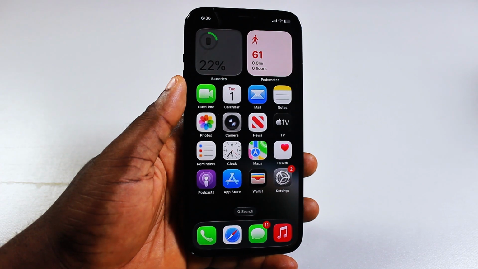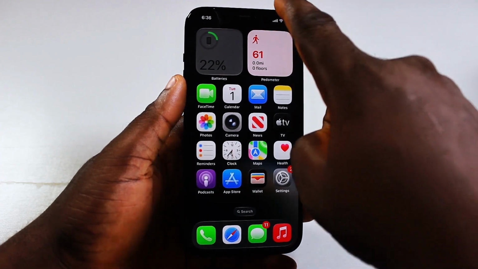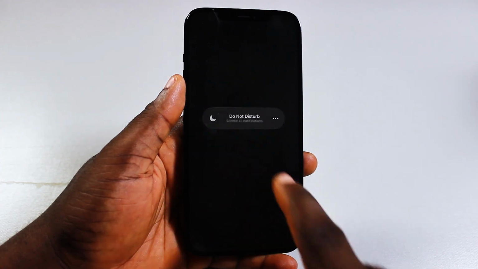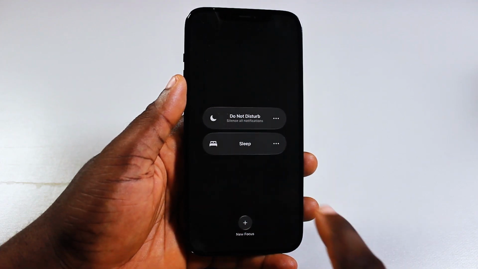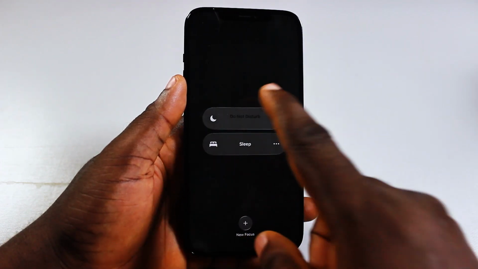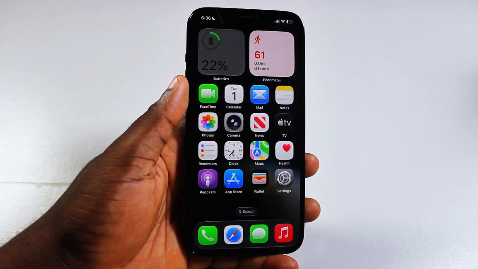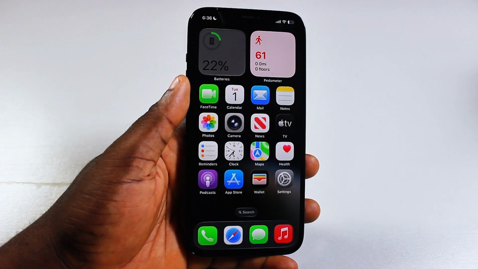Now, the first thing you want to do when you want to silence notifications on your iPhone is to quickly turn on Do Not Disturb. Just scroll down the control center, locate focus and click on it, and then you should say silence all notifications. Turn on Do Not Disturb. So once you click on Do Not Disturb, this is going to silence all notifications on your iPhone, including incoming calls, messages, or notifications from applications.